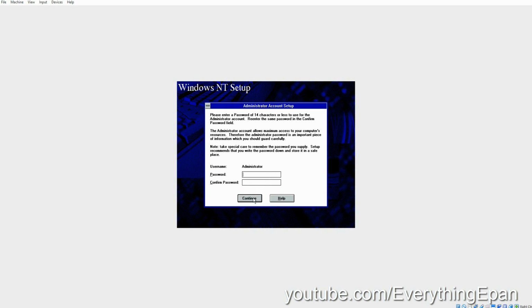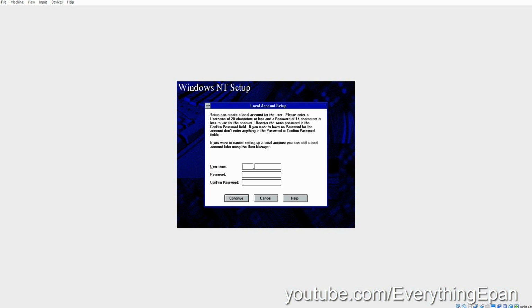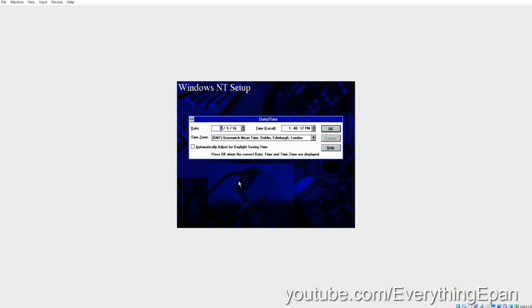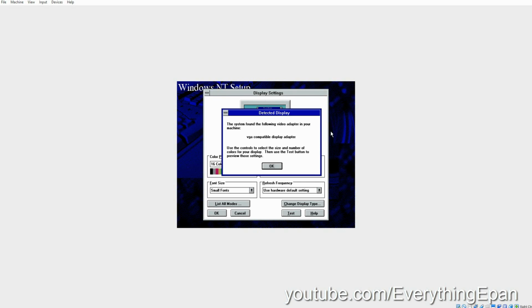You can enter in a password if you want. I'm not going to. Just hit continue and OK. You need a username here. Again, I'm not going to enter in a password, but you can if you want. Continue and OK. Hit continue here. And then this is where you select your time zone. So mine is way down here. There it is, Central Time. That's correct. Go and hit OK.